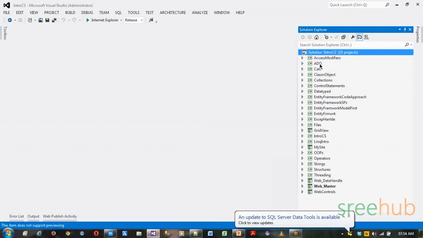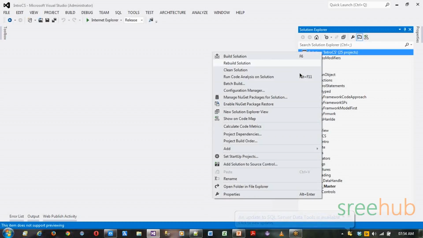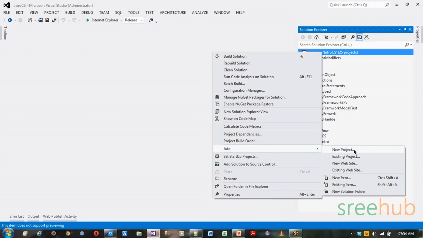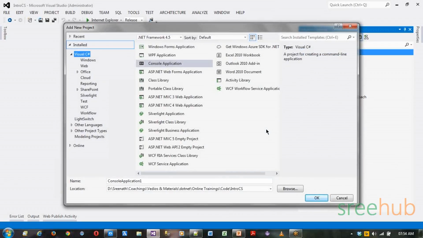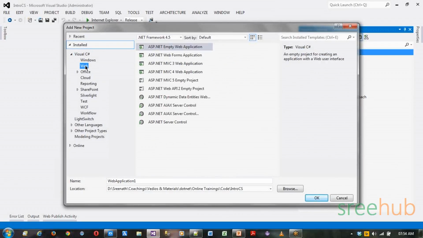I'm going to use the same solution here, so that we'll have everything in one solution. Let me right click on this and add a new project. This time I'm going to use web, and I can select an MVC4 application.